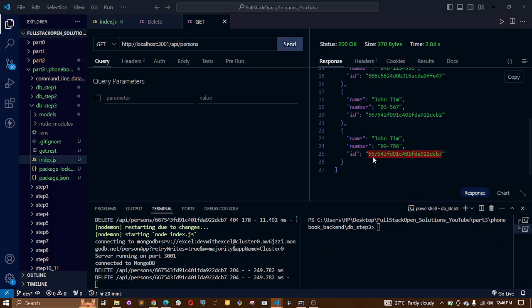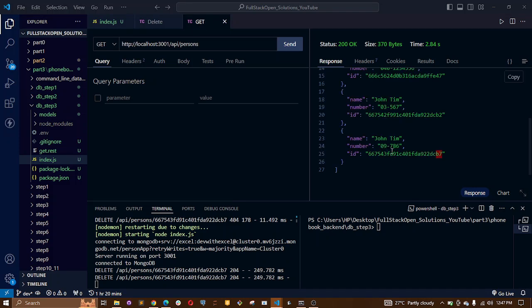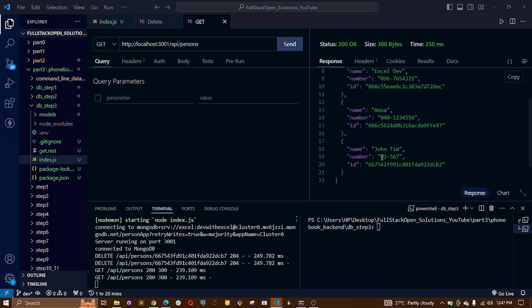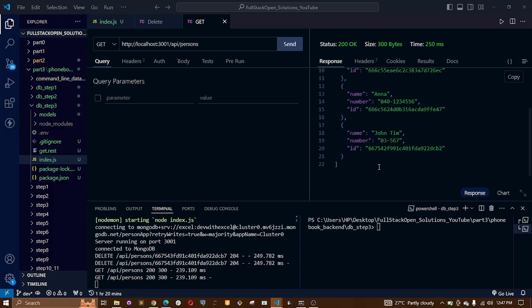We can see that this ends with B7, right? Which is this B7. Let's confirm it here. This also ends with B7, right? This part. All right, so let's be sure that it's this John Team that got deleted. Let's perform another get request and see that this John Team data is going to be removed from here. All right, so here we can see that we have just one John Team now, right? We have just one John Team.